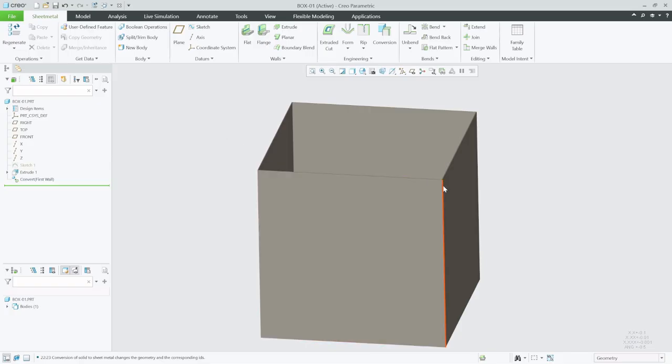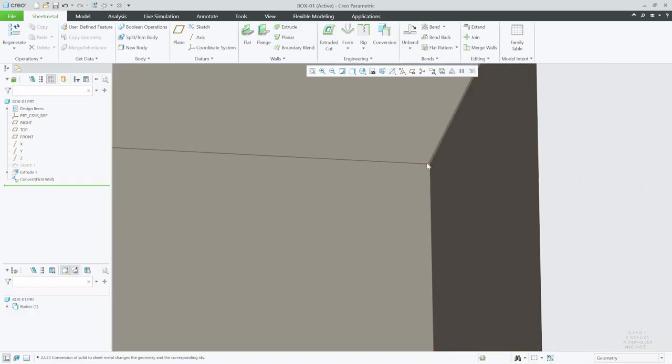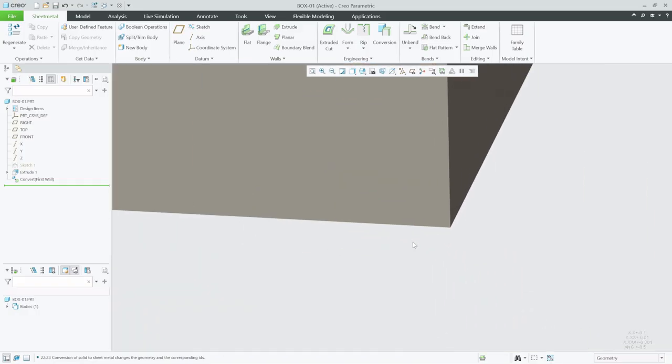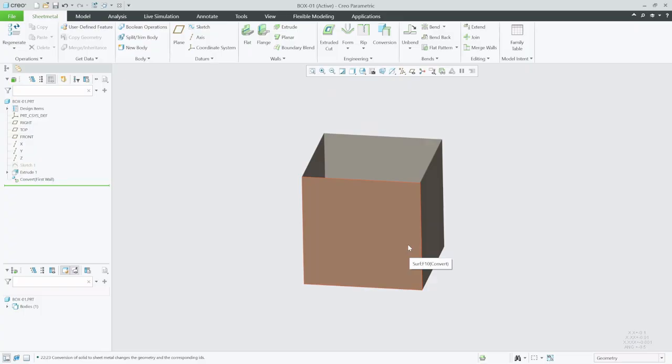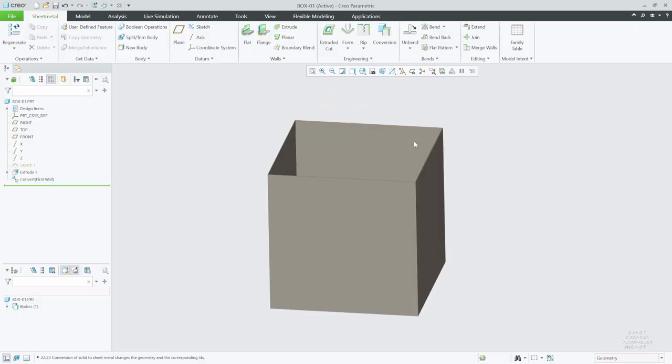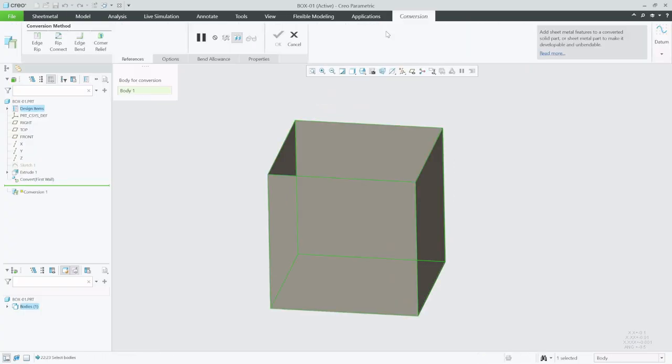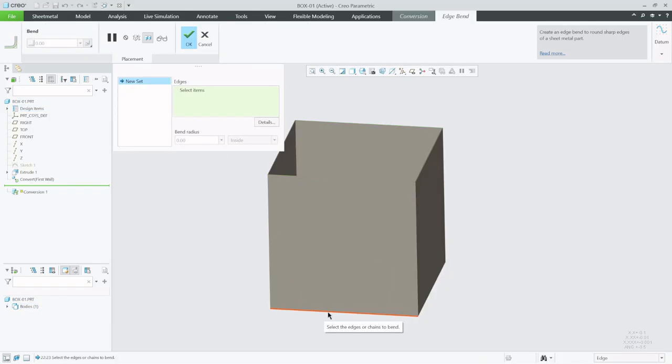Okay, but it's still attached at the corners. There's no bends. So on Creo 11, very simple. I'm going to click conversions. I'm going to click edge bend. I'm going to click on these bottom bends.